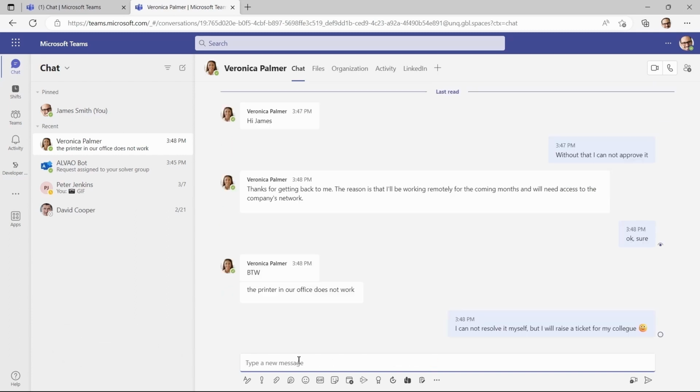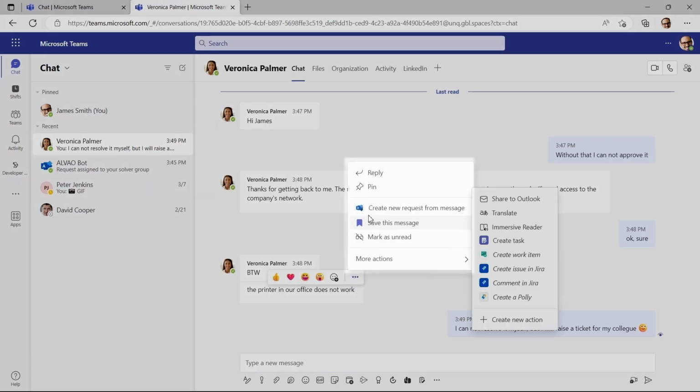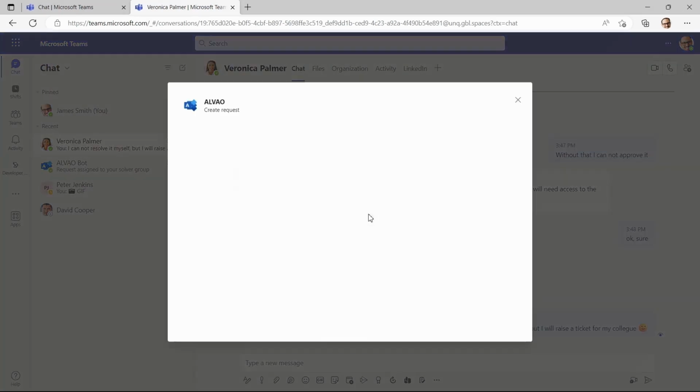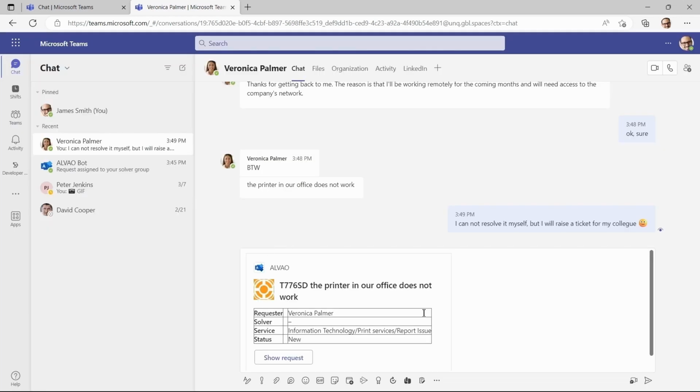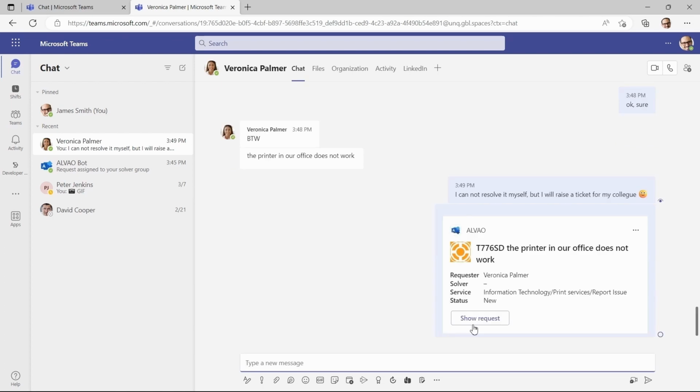Additionally, if Veronica needs to create another ticket, James can do it easily from a particular message in a chat. The system automatically fills in the requester, service, and subject. You can freely change any of this information if needed. After the ticket is created, it's automatically copied and James can send it to chat for Veronica. This streamlined process saves time and enhances efficiency and productivity for end users and service desk support.